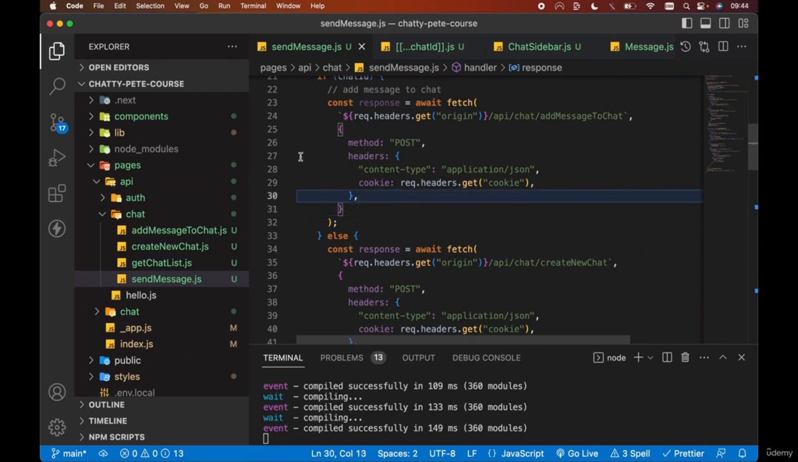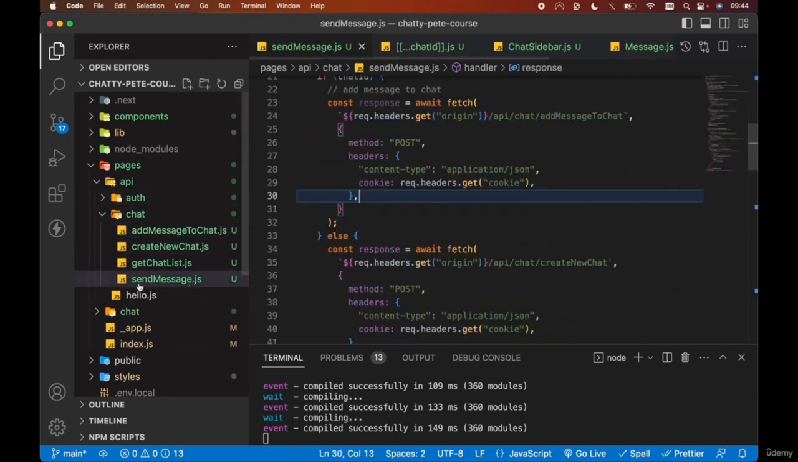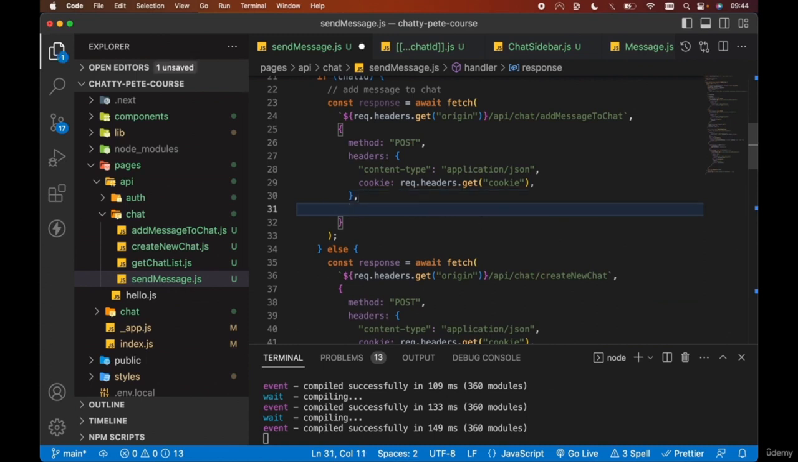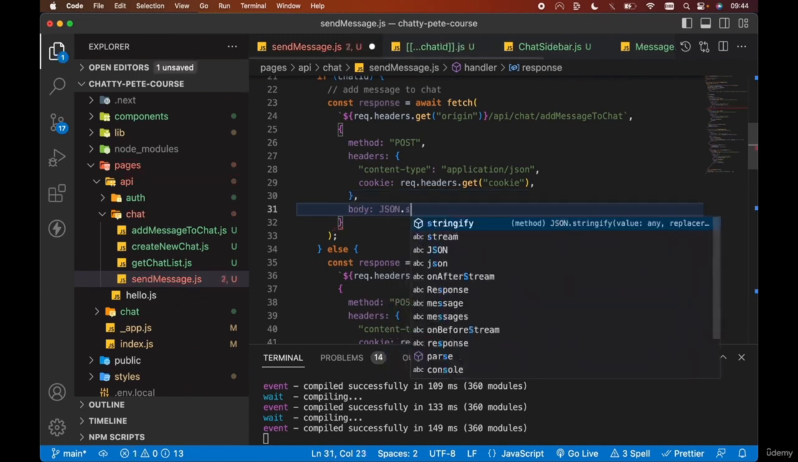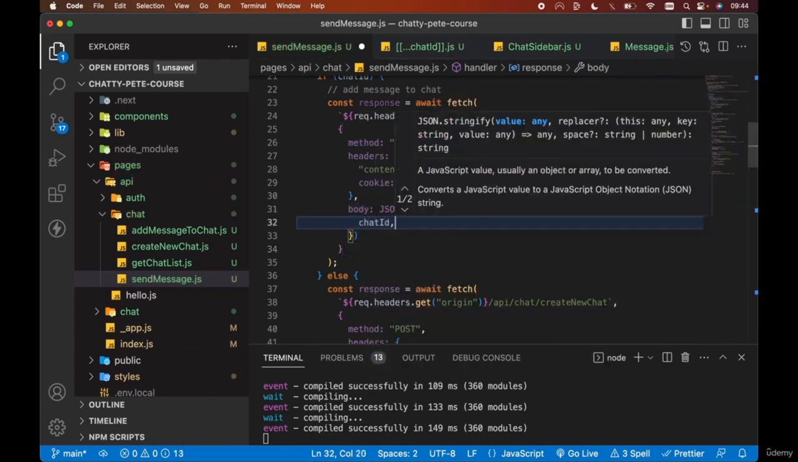So if we quickly remind ourselves the data that we can send to the add message to chat endpoint, we need to set a chat ID, a role, and content. So let's do exactly that then. Back in our send message API endpoint, let's pass a stringified JSON for the body property. So let's go JSON.stringify in here. So we said we needed the chat ID. So let's pass that down.